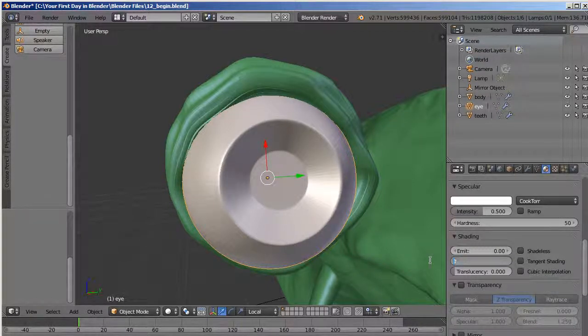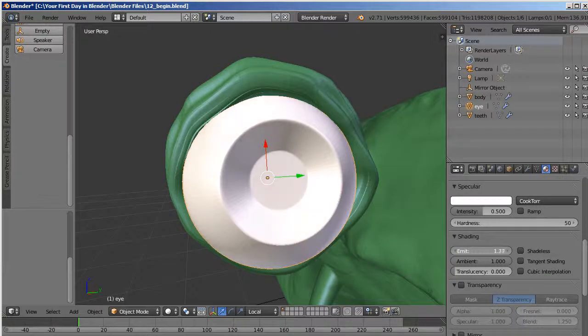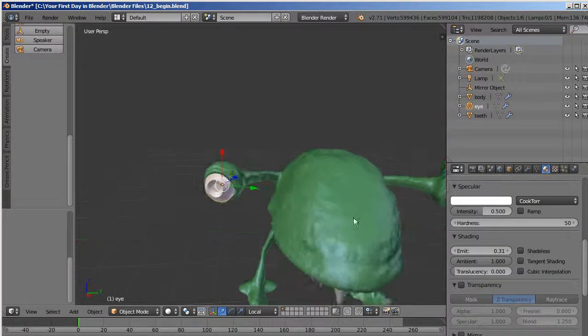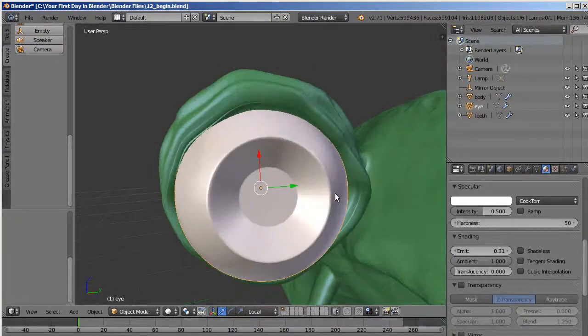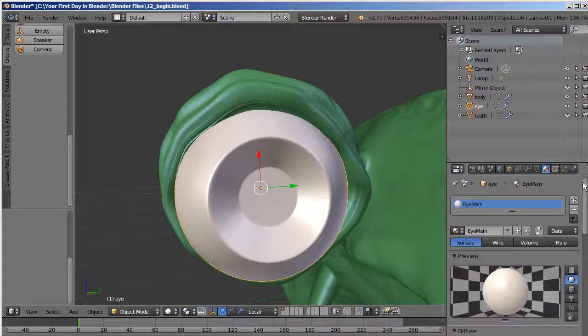And I think I want to change that actually to emission. So for this one, instead of the ambience, we want to change emit, and you can see how that's sort of glowing. It's kind of self-illuminating. And so I just want to brighten that up just a little bit. I'm not going to take it too far, but I just want those eyes to kind of pop out a little bit. Now we have two other kind of colors that we want to add to this.